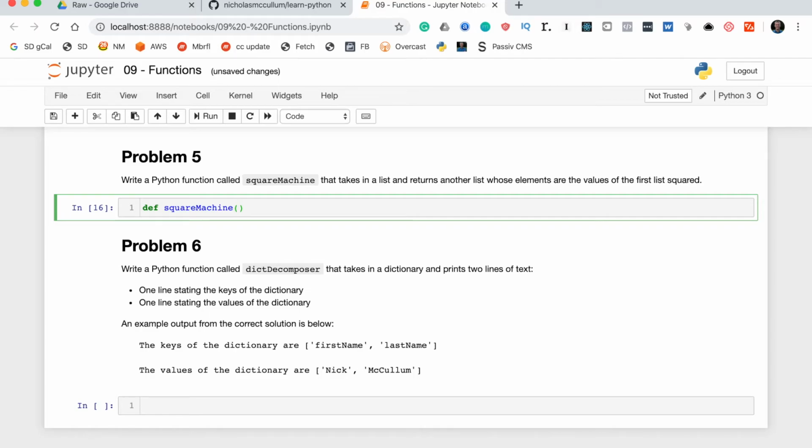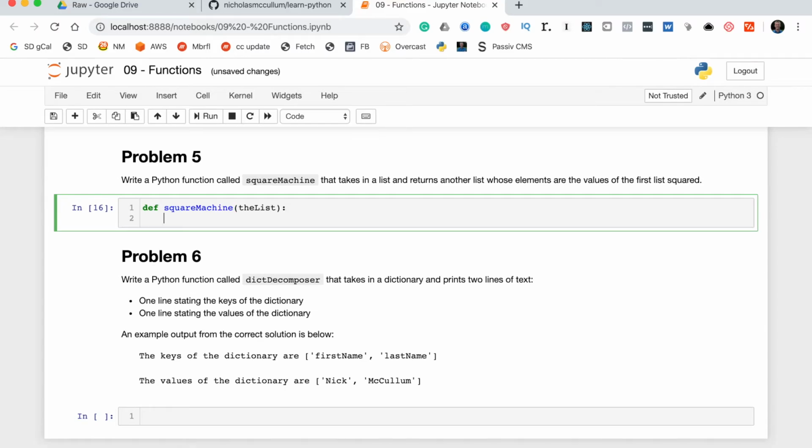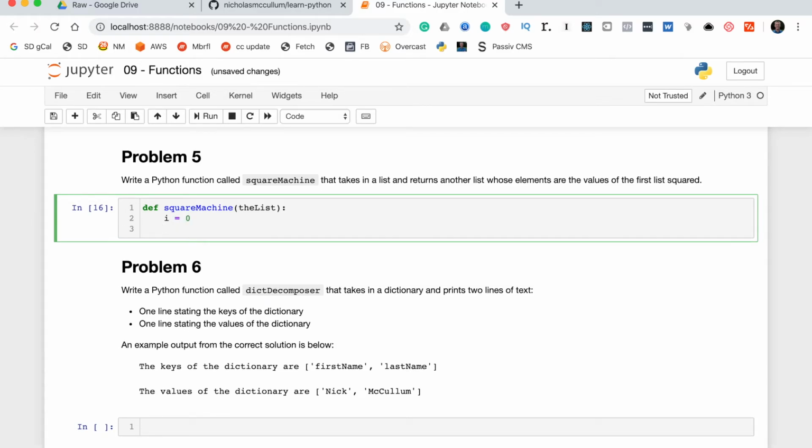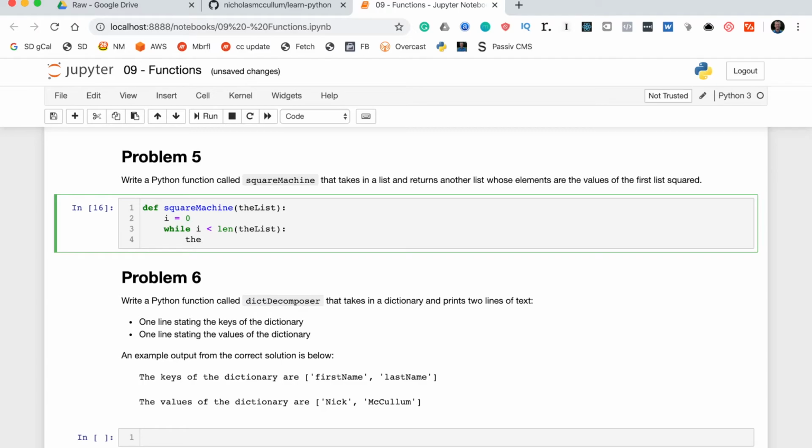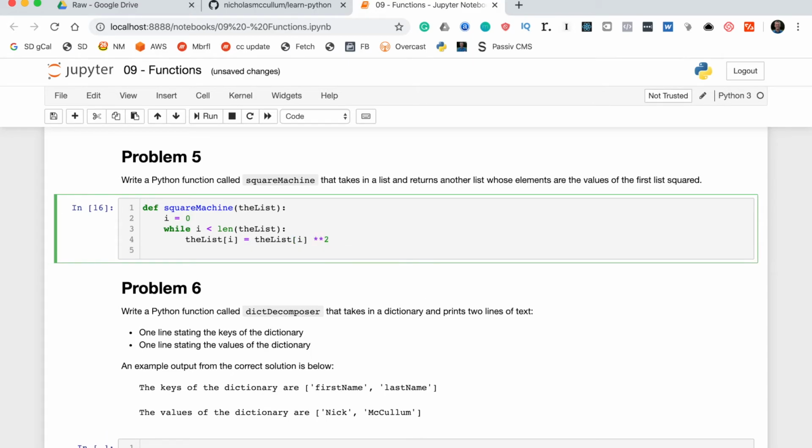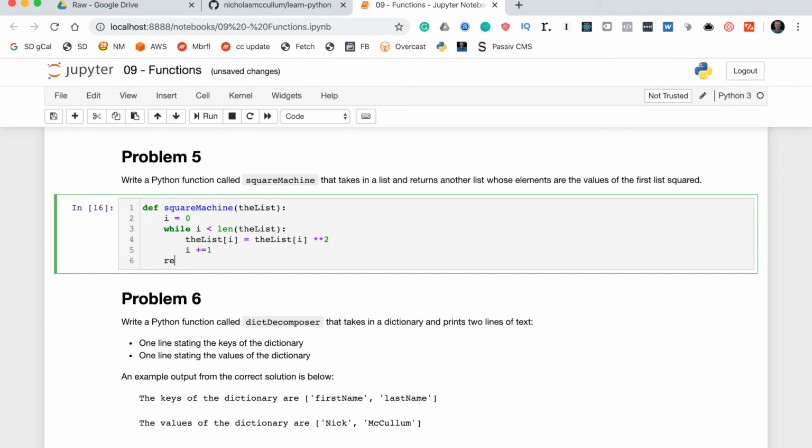And within the braces, we're going to put the list as our argument. And then we're going to actually do this with a while loop. So to start, we'll write the incrementer variable as I equals 0, and then we'll write while I is less than length of the list. We will say the list at index I is equal to its old value, the list at index I, squared. Okay, so that's done, and then we have to increment the increment variable like this, and then after that's done, we should be able to just return the list.